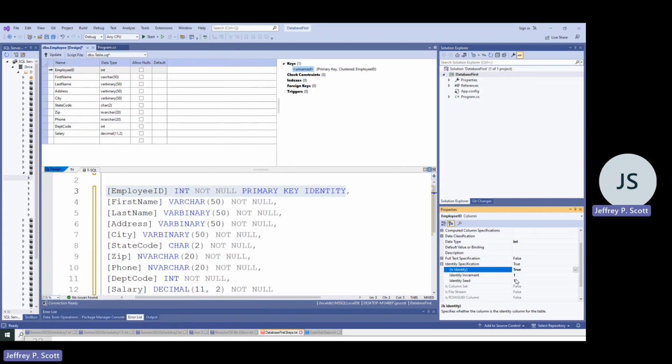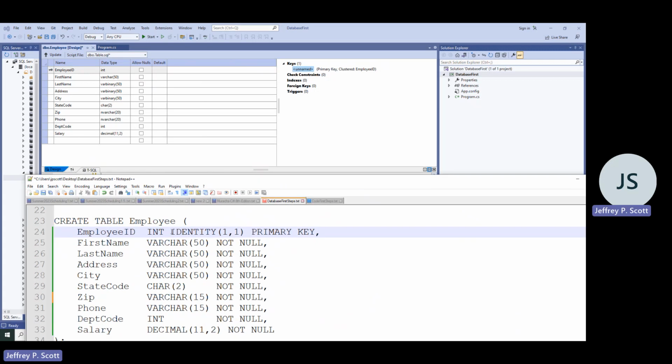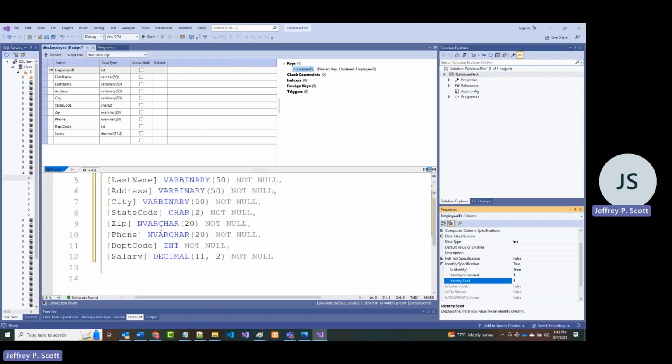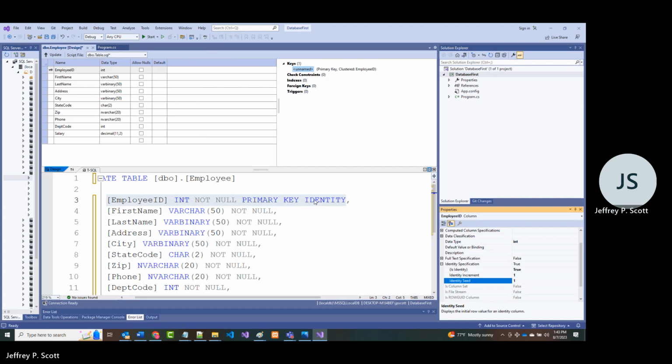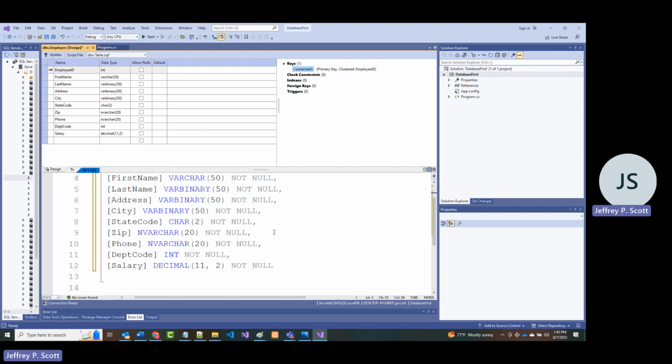So you can see now that it's an identity. And I want to start with 1, and I want the seed to be 1. And I think it does those by default. That's why it's not adding them here. I don't think it would hurt if we were to add those. So if we went int identity 1, I don't think we'd get an error, because it's doing the same thing, telling it to start at 1 and increment by 1.